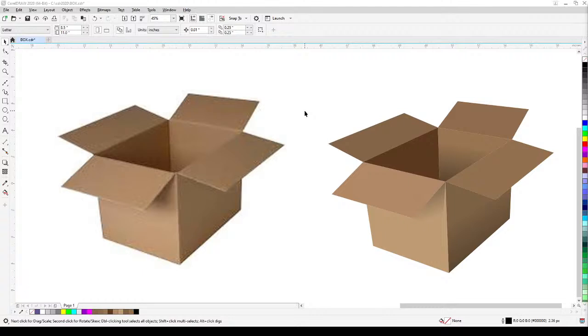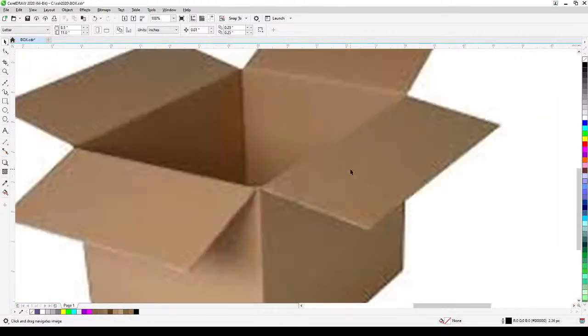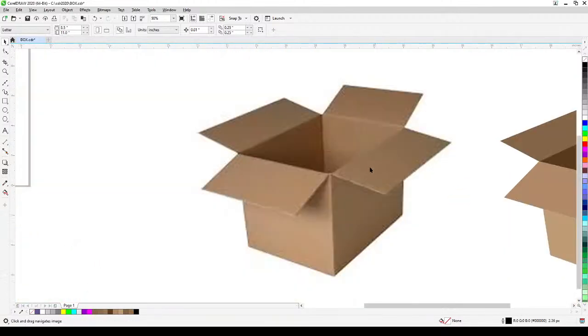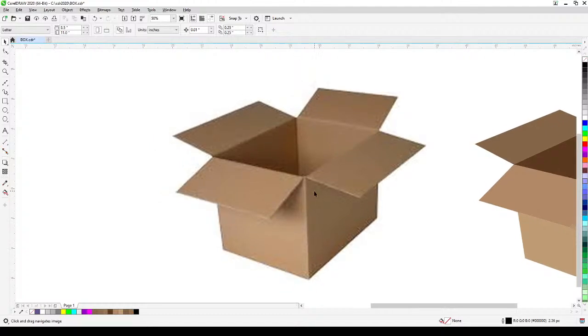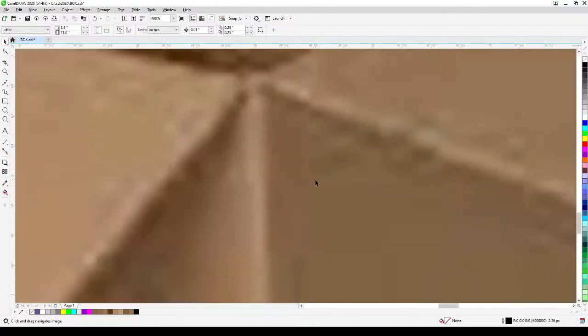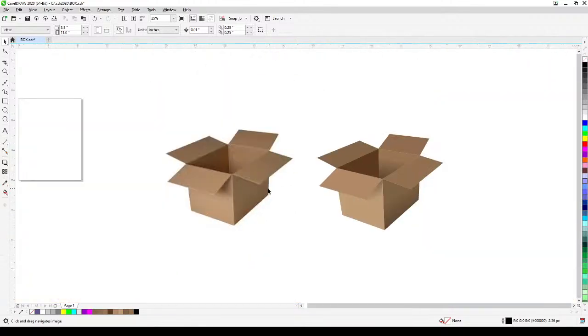So I did this tutorial a long time ago, I think in version X3, and I want to go back to it and create a new one using my CorelDRAW 2020. When you have a situation where a client gives you a low resolution image and you're going to print this on a large format printer, this is a huge problem because the pixels will show up in large format printing. So you have no choice but to redraw this, right?